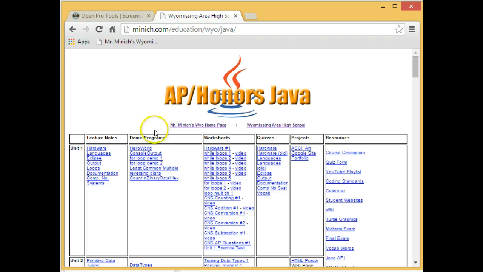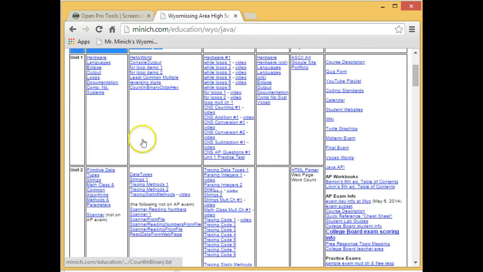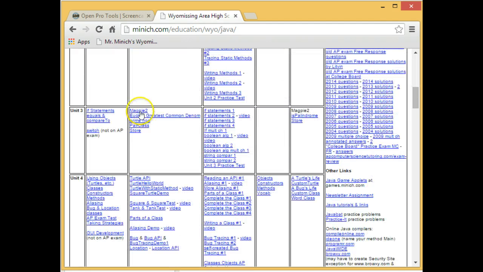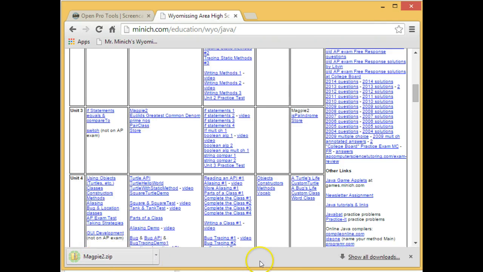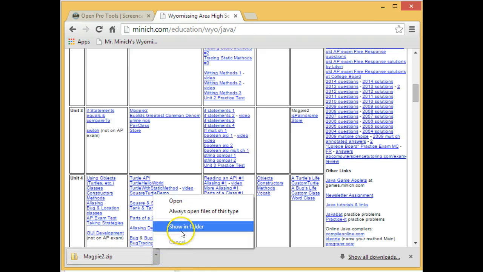Here I am on our homepage under the demo programs column. We find a compressed file that we want to download. Magpie2 is the sample here. When I click on it, it automatically downloads to my browser's downloads folder. I'll trust that you'll know how to find that.